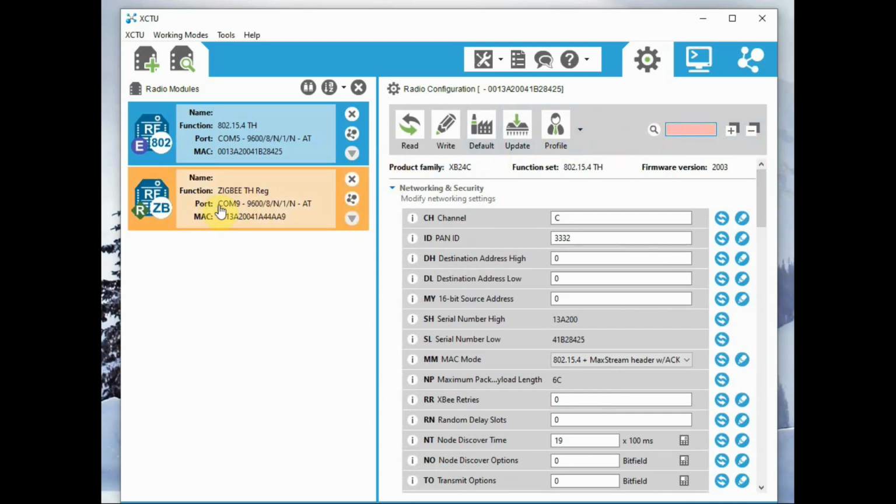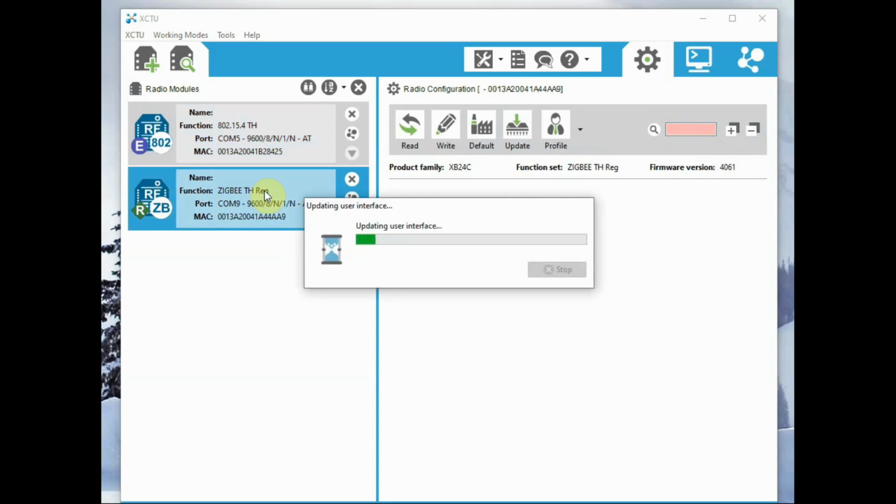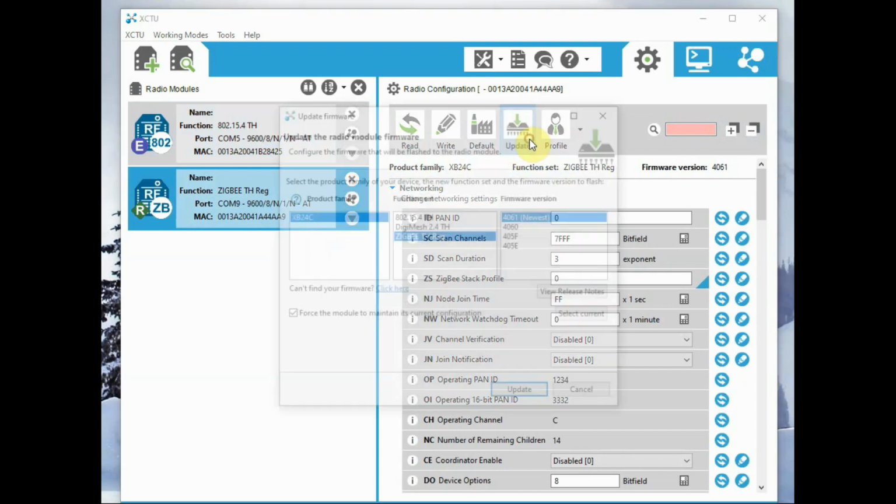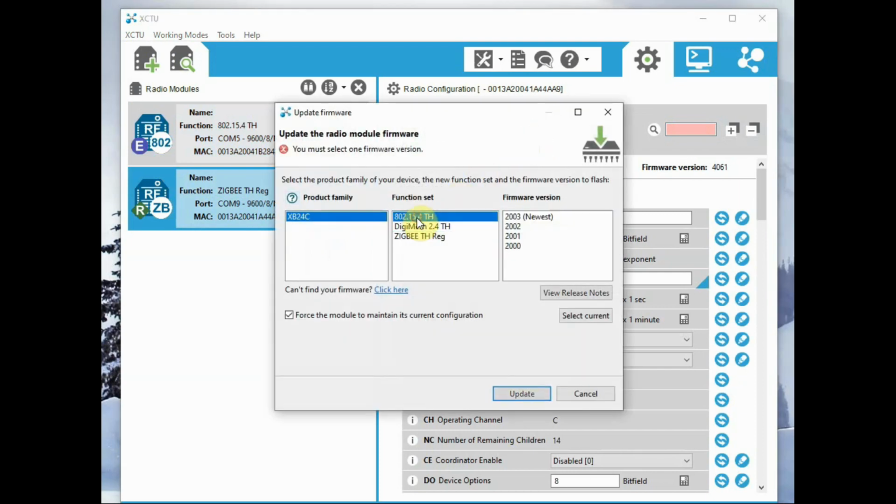Now click on the second module, that is now at ZigBee firmware. So for any XBee communication, both the modules should be on the same firmware. So if the first module is S1, you have to program the second one to S1. If the first one is S2, the second one to S2. Mixing is not allowed.